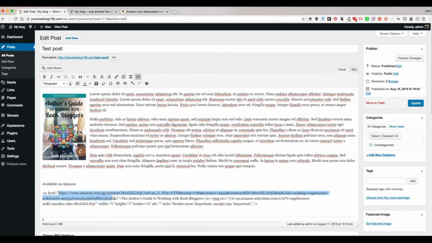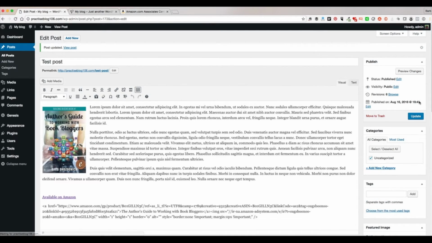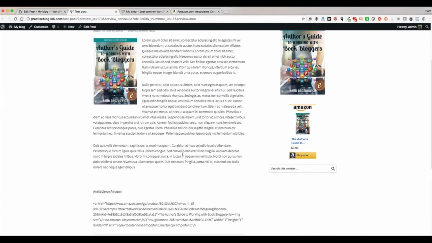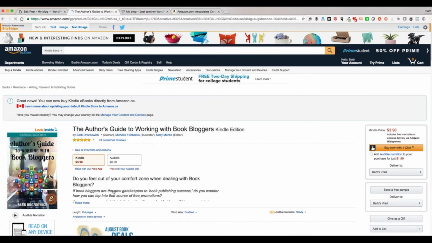I'm going to copy the code again. I'm going to put it up here. Insert a link, paste. Click on apply, and then update. So essentially what we've done is put a customized text link in place. If I scroll down, you'll see right here, "available on Amazon" is a customized text link. Again, I click on it and I go to Amazon and the tag is taken with me.